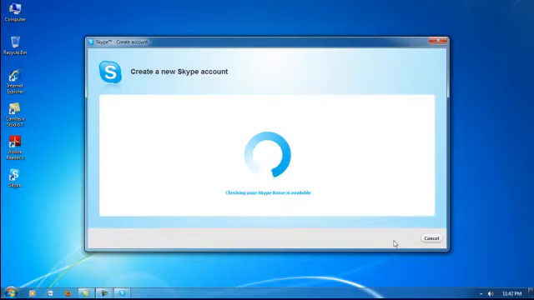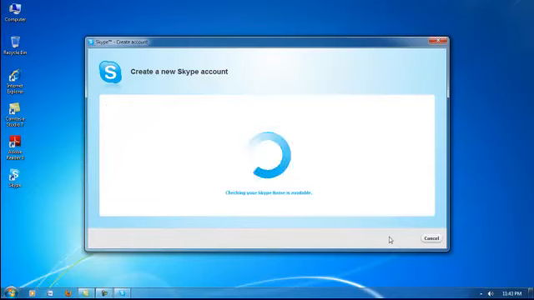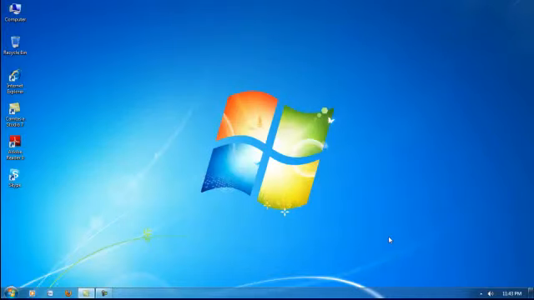So what it's going to do is check and make sure your Skype name is available. It says that Tom Jones is not available. As you see, it recommends Tom Jones 584, 983, 5731, 2557. You can choose one of those, or again use another name. We'll go with Tom Jones 584. Create an account. It's going to check once more to make sure that name is available.